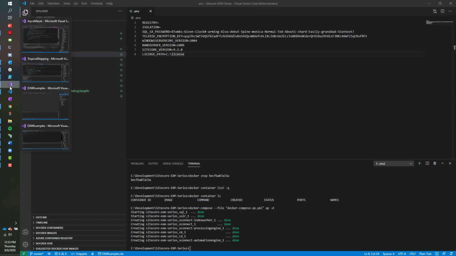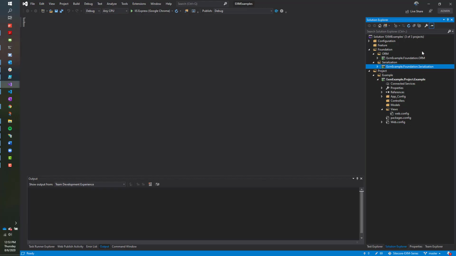We can go into Visual Studio here as well. So all we have is some simple ORM stuff, which is essentially GlassMapper, and some serialization, which is Unicorn, and then we have our project. Sitecore 10 just released. This is going to be on 9.2, I think, but it's compatible with 9.3.